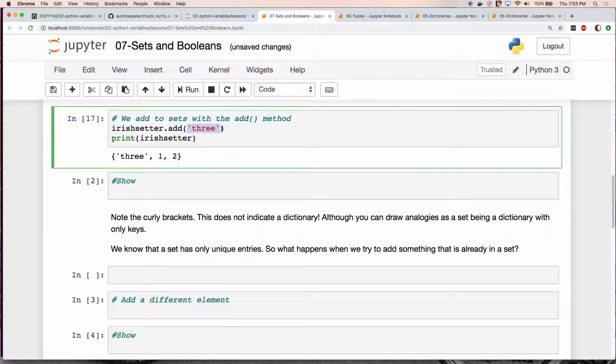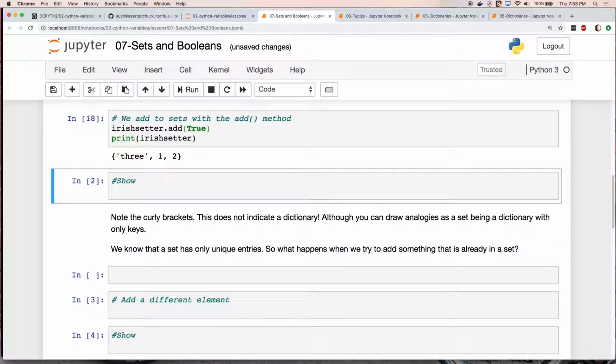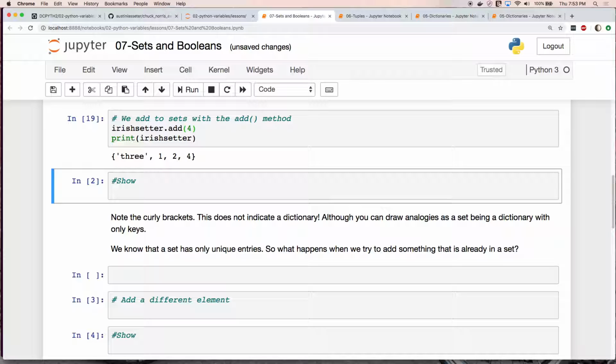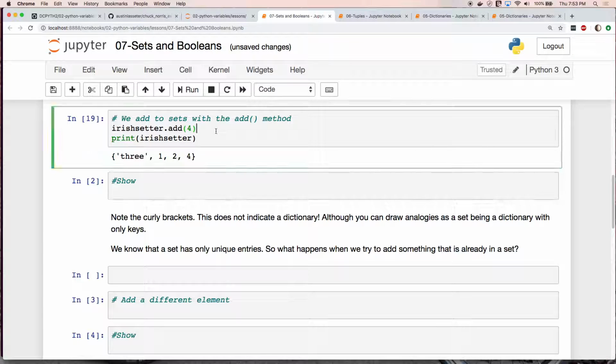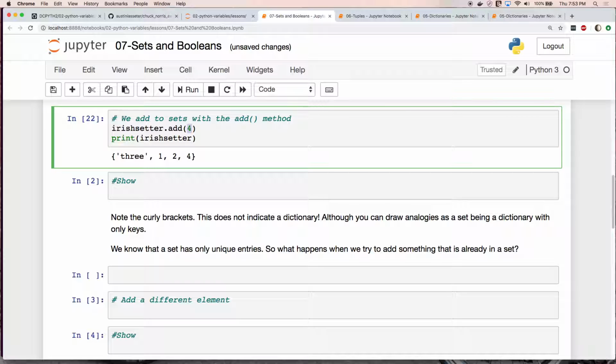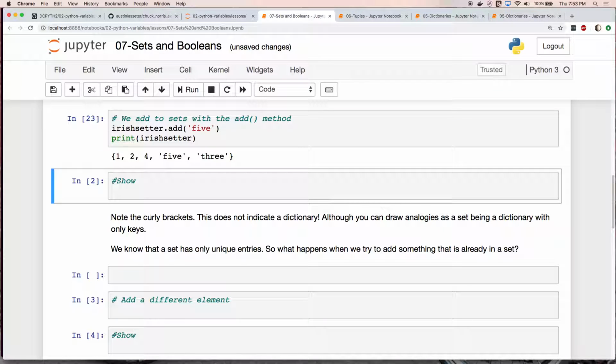Now let's try adding a Boolean. It won't allow me to do that. It only likes strings and numbers. So far, so good. But now I'm going to try adding 4 a few more times. No dice. It doesn't give me an error message. It simply doesn't add it. But if I change it to 5, it is going to add that.